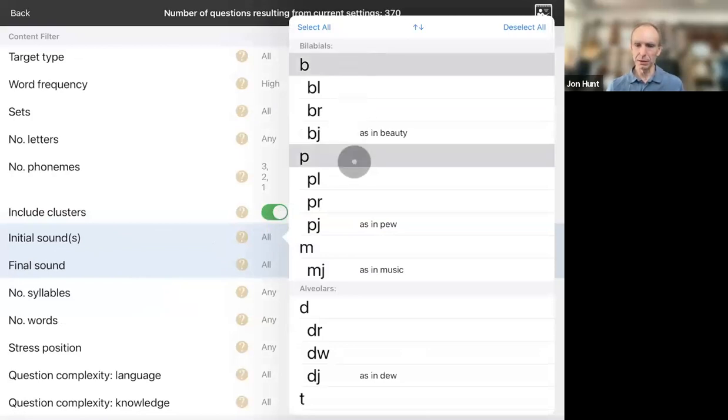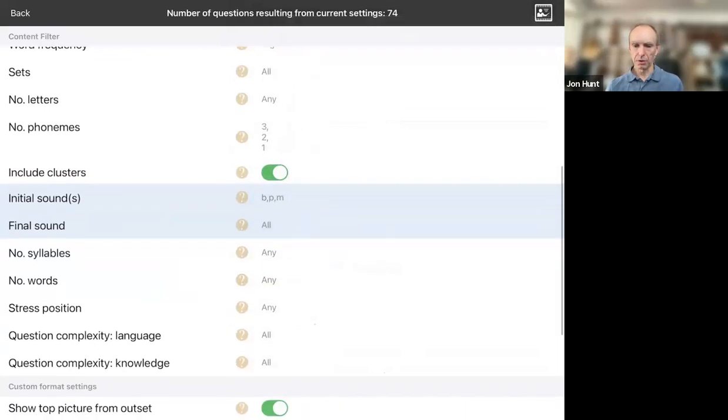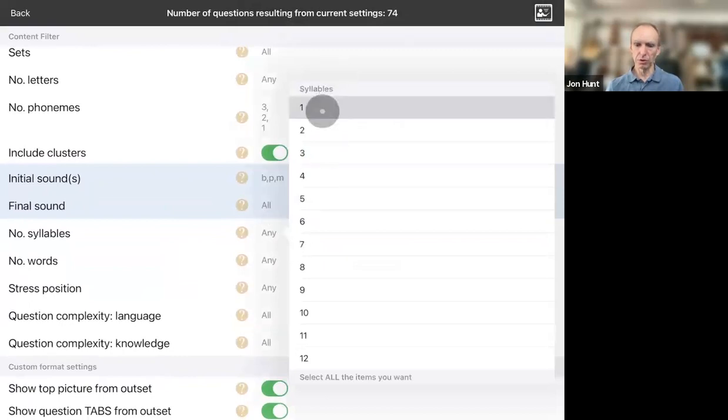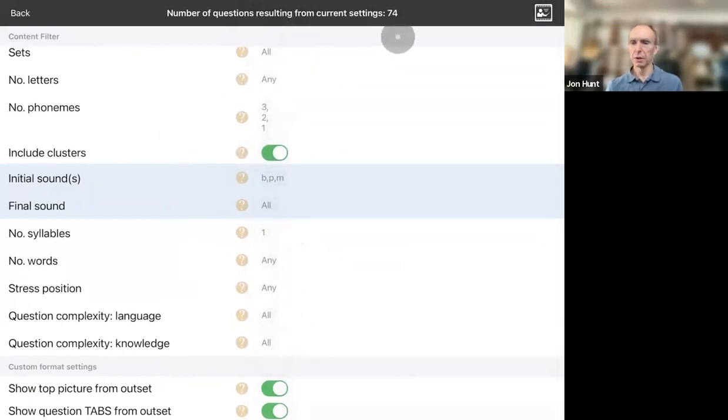Let's just say we want to make it nice and easy, and we want to avoid tricky things like pr and pl. We just want to make it really easy sounds here. Not essential to do that, but it depends on the individual, of course. We can say, well, we just want words of 1 syllable if you want. And what you'll see is this number at the top here is coming down. We're down to 74 now, because we've been quite strict.